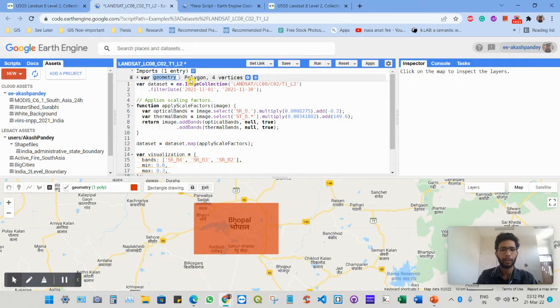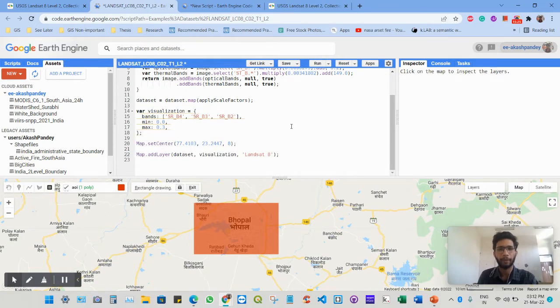I can change this to anything, like region or AOI, area of interest. I want to name it AOI. And in the filter section, like we have filtered with the date, we can also filter bounds, that is dot filterBounds. And the boundary we decide on is the AOI, the polygon that we have created, and it will give only the tiles that are connected with Bhopal.